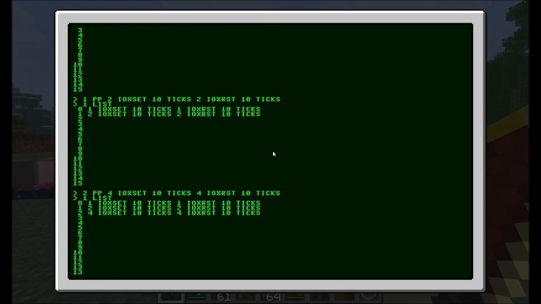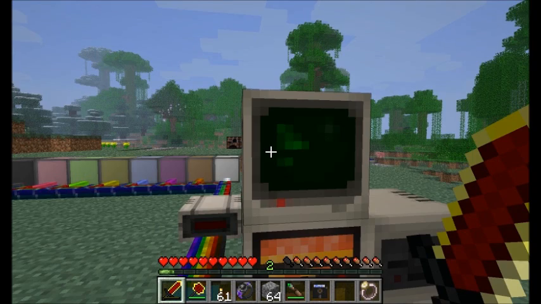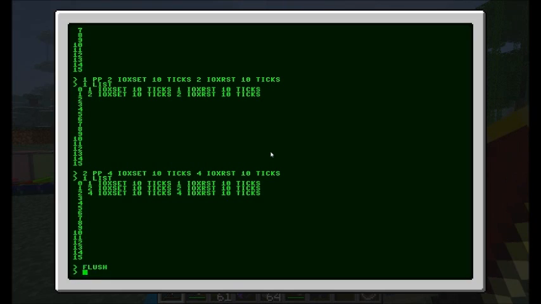And just for good measure, I want to save this to the disk, so I'm going to run a flush command. Now to load our programs, we just use the load command, a pretty simple command to use. So if I want to load the program in disk 1, block 1, what I do is 1 load and hit enter. And let's see what happens.